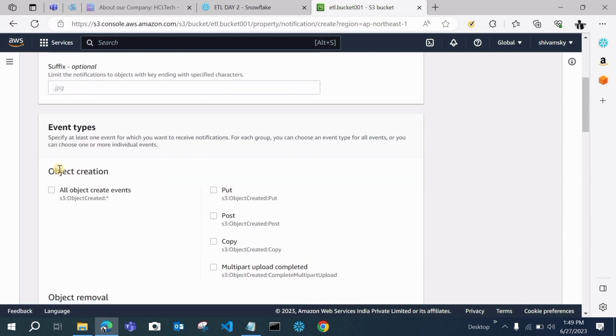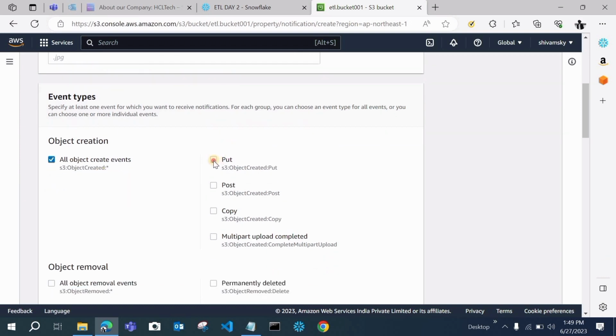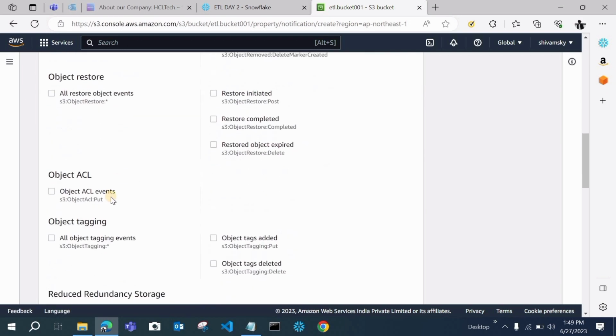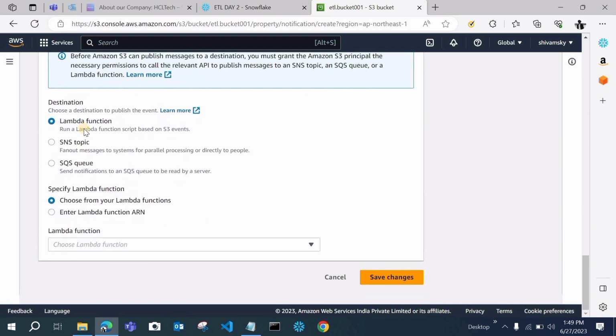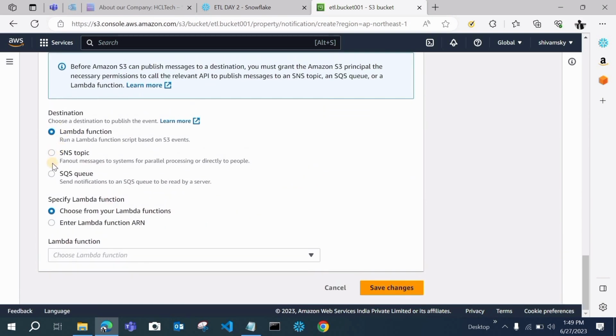001. For object creation we will check all of these: put, post, copy, all those things. Whenever a new object is inserted, it will then be loaded to the Snowflake tables. This will trigger the notification. Then scroll down, and here you have to choose the SNS topic, or you can choose the SQS.